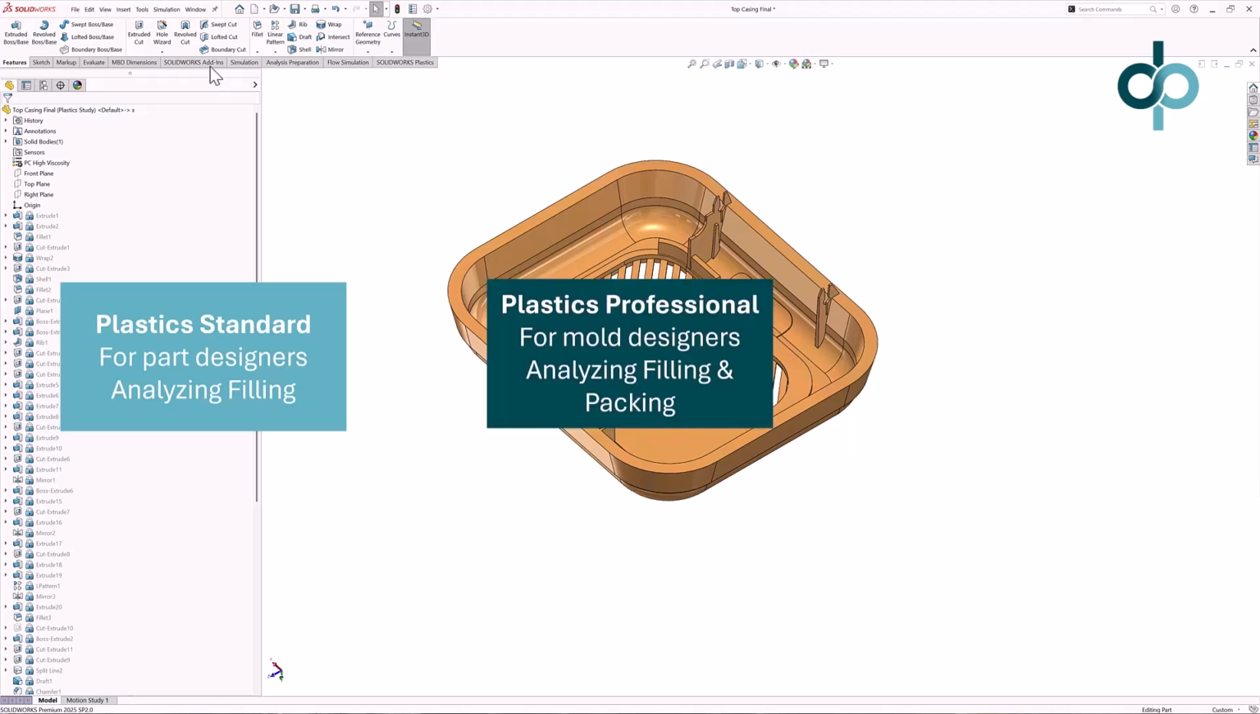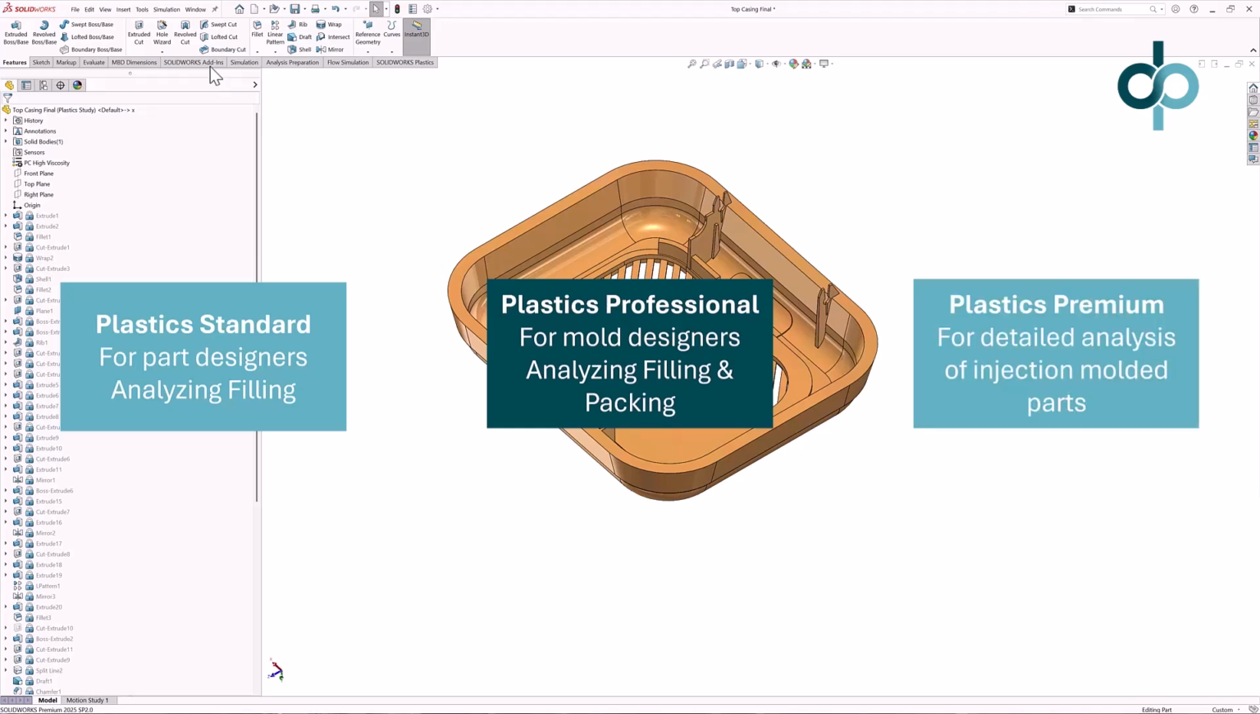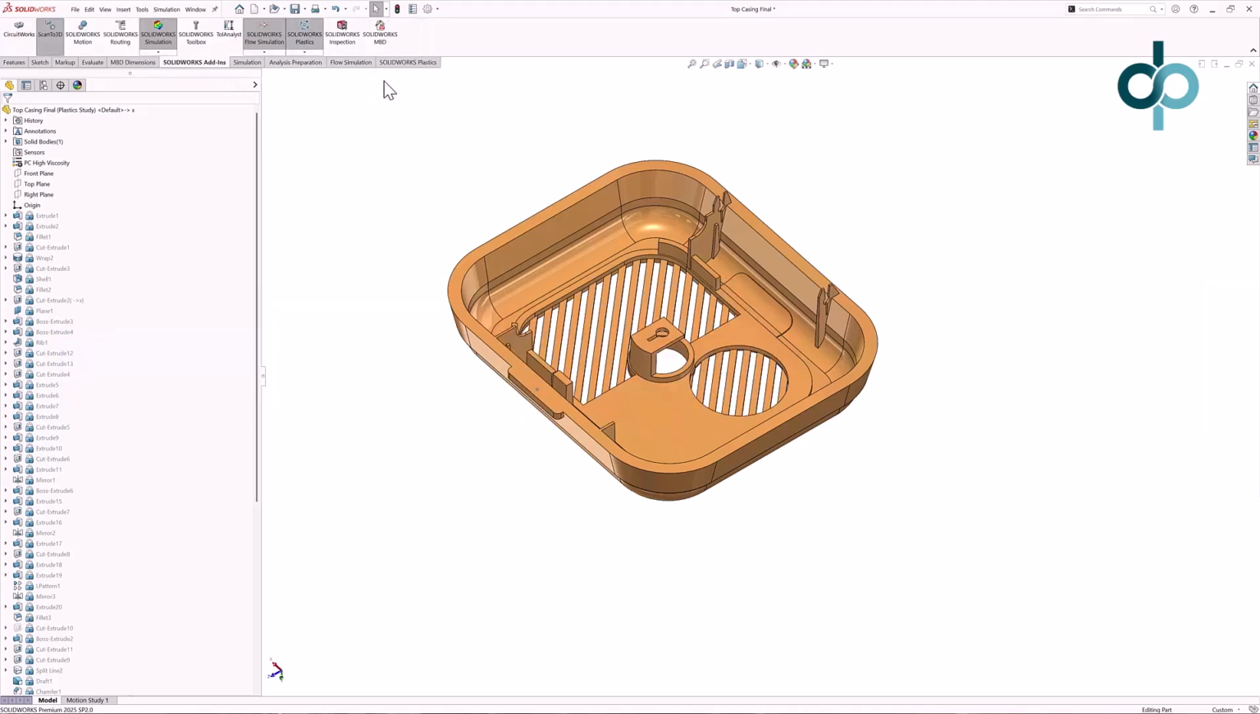Plastics Professional is more for people doing mold work, so they need to understand filling and packing. And Plastics Premium, that's for people doing detailed analysis so they can understand warping and cooling. So let's dive in to SOLIDWORKS Plastics Standard.